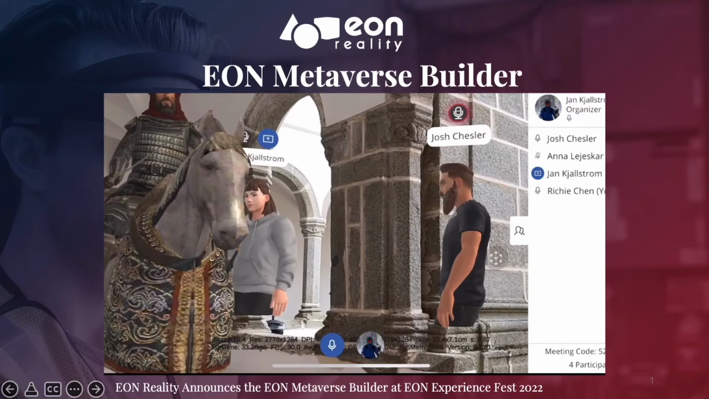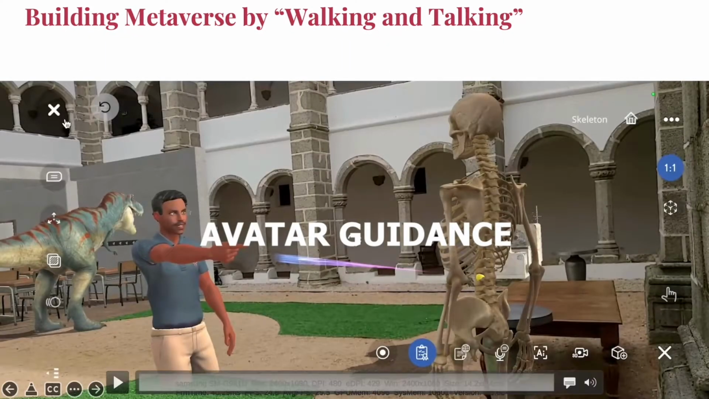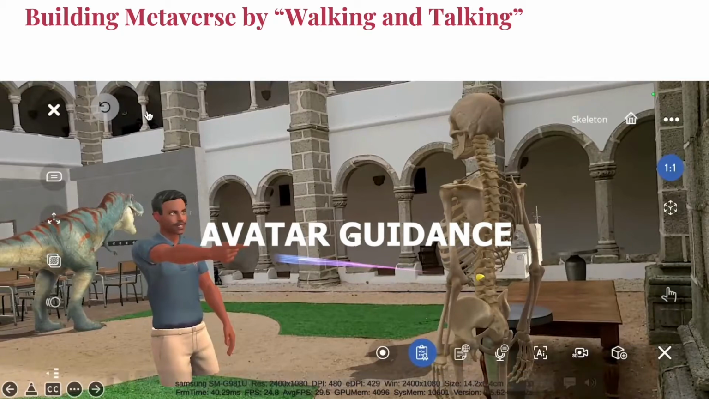EON Metaverse Builder, which is a totally brand new, groundbreaking product that enables you to build the metaverse by just walking and talking. Let's go now into the details. I'm actually going to walk you through the step-by-step process to create your world from scratch. And we'll do that in less than 6 minutes. How about that? Let's get going.